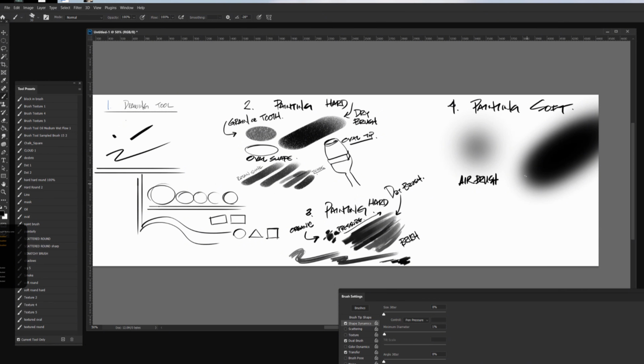So for number four, it's like an airbrush. You can see that there's a very, very soft edge and gradation. And also, I'm using something that's a bit important, the flow. I'm going to show you guys what I'm doing with the flow and the opacity in just a second.